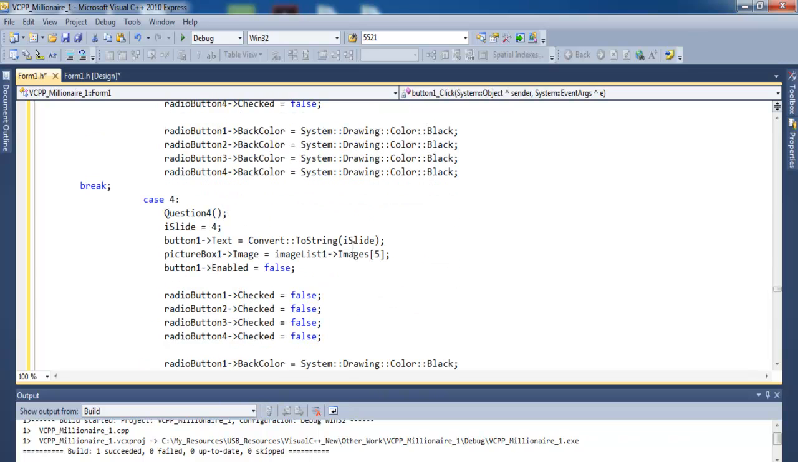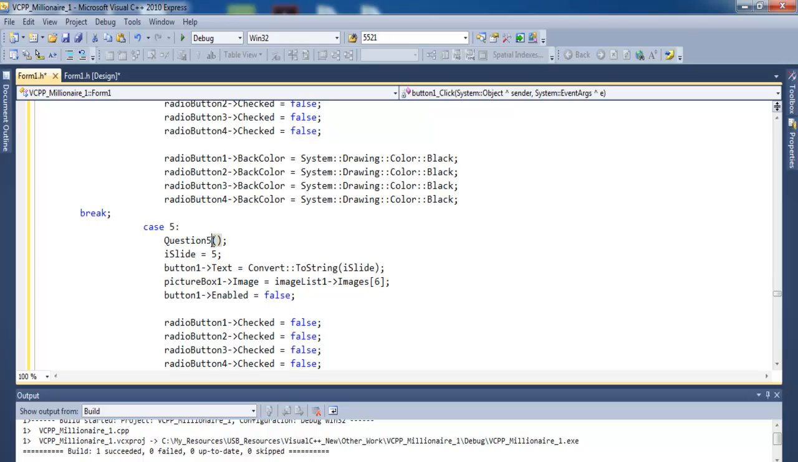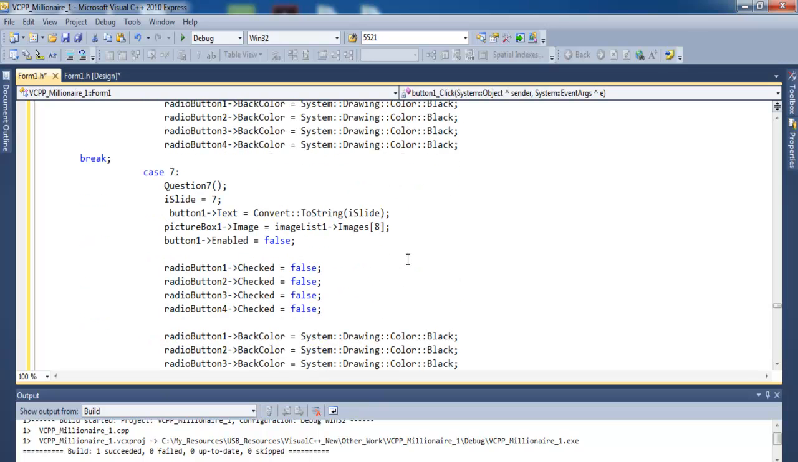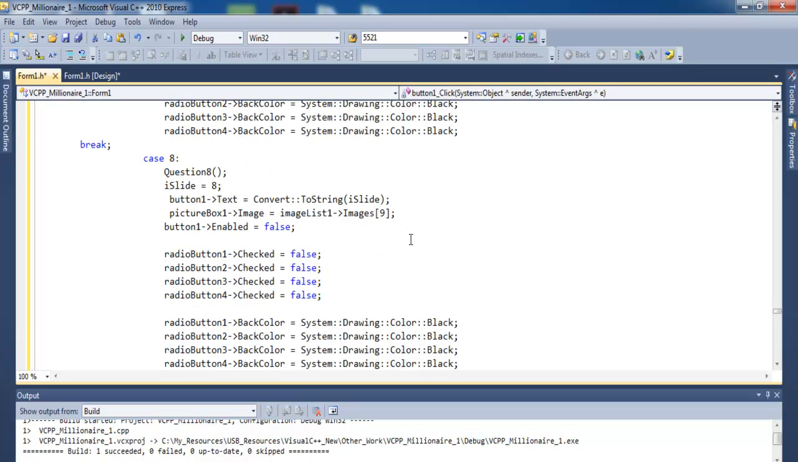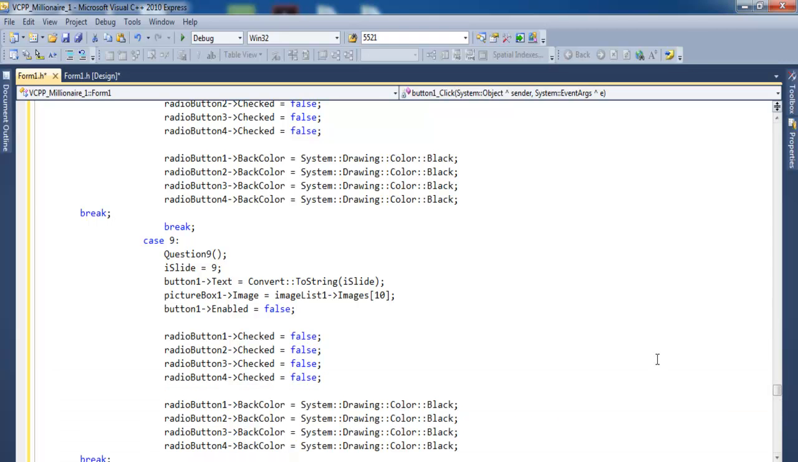Case 4, that becomes image 5. Case 5, question 5, that's 6. Question 6, image 7. Question 7, image 8. Question 8, image 9. Let's close this so that you can see it.